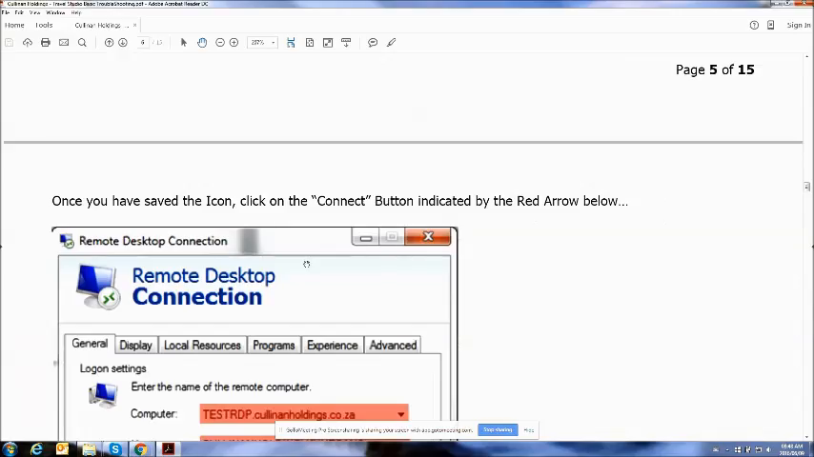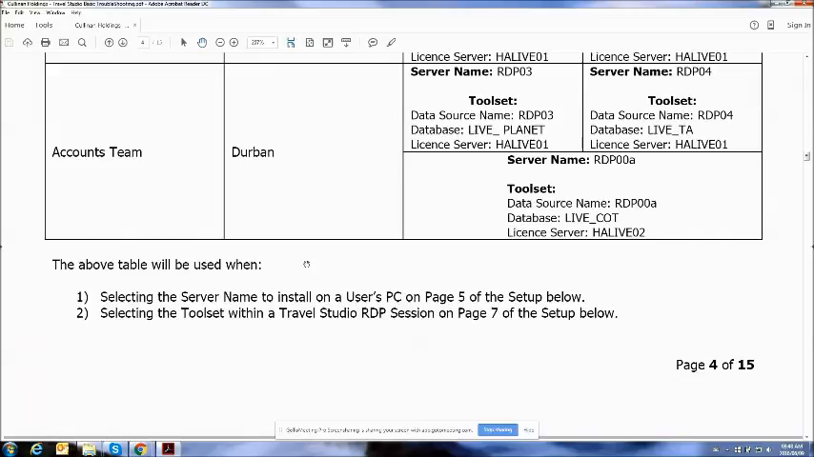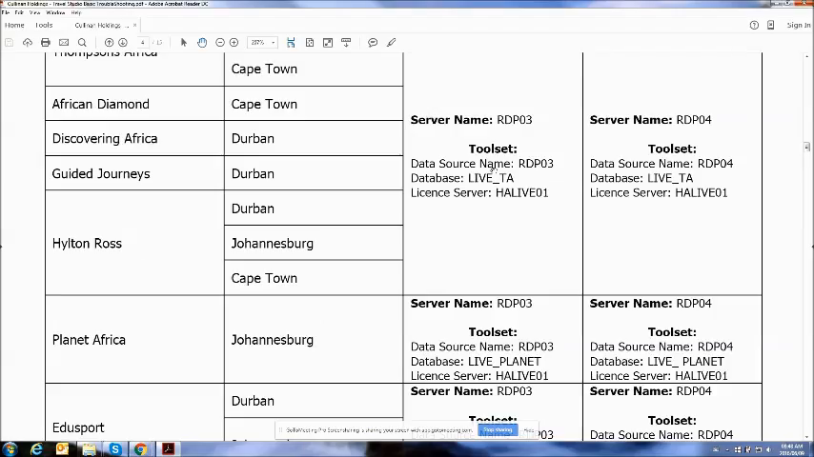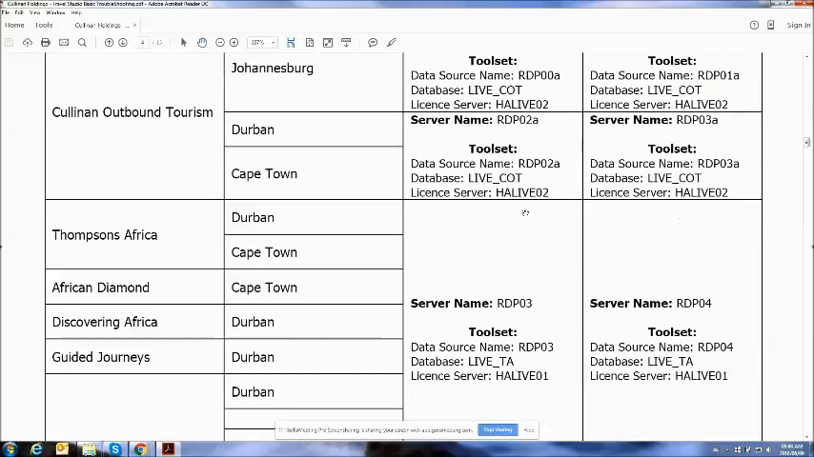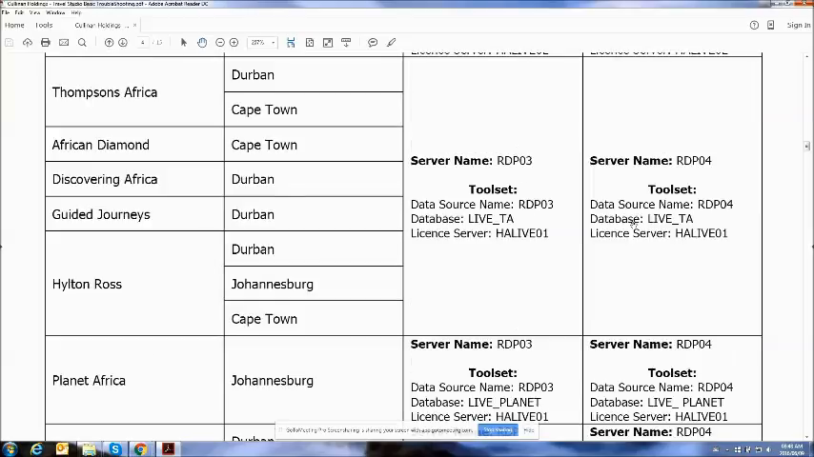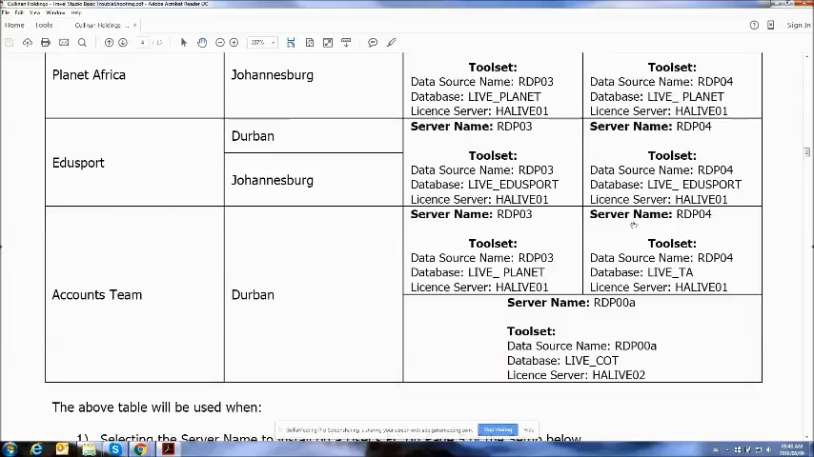So now, once again, if we were looking at a Cullinan outbound user for Durban, who would use the toolset on 02A, the data source name is RDP02A, the database is livecot, and the license server is HLive02. It's the same with RDP03A, but the difference is that the data source name is RDP03A. So you'll obviously identify your toolset accordingly, and then when you go back down, you need to enter that into your Travel Studio toolset window.